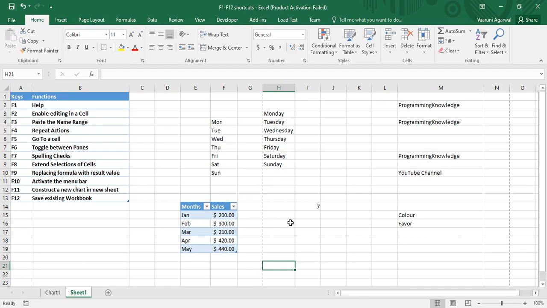In today's Microsoft Excel tutorials video, we are going to see what is the usage of the different function shortcut keys in Microsoft Excel. Now we all know that we have 12 function shortcut keys in our keyboard ranging from F1 to F12. Now we are going to see each of their usage and what functions do they perform and a demo of these functions.